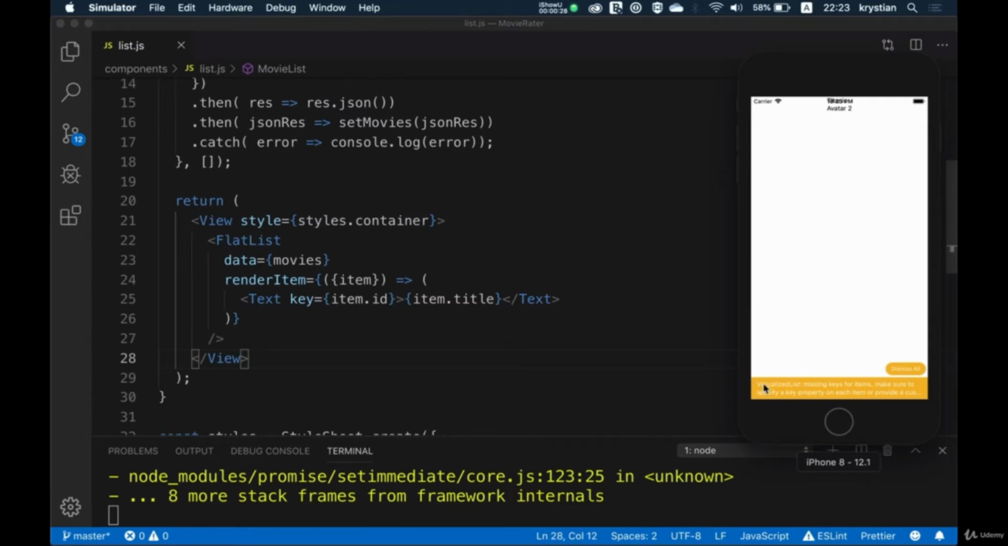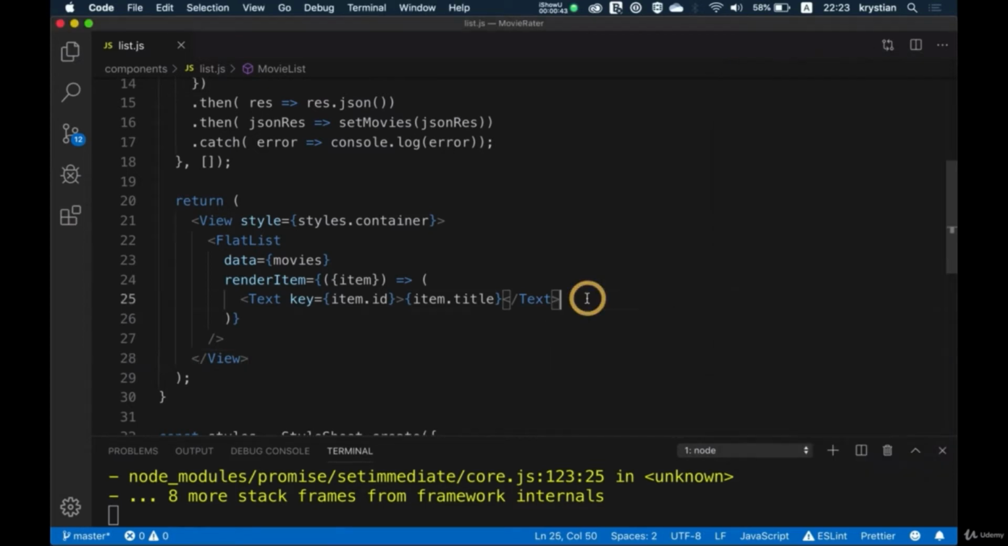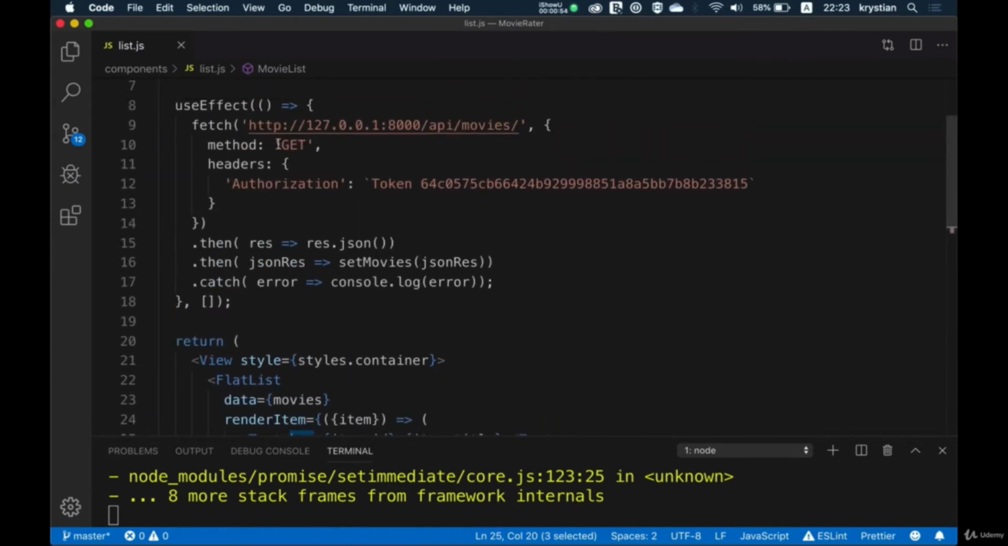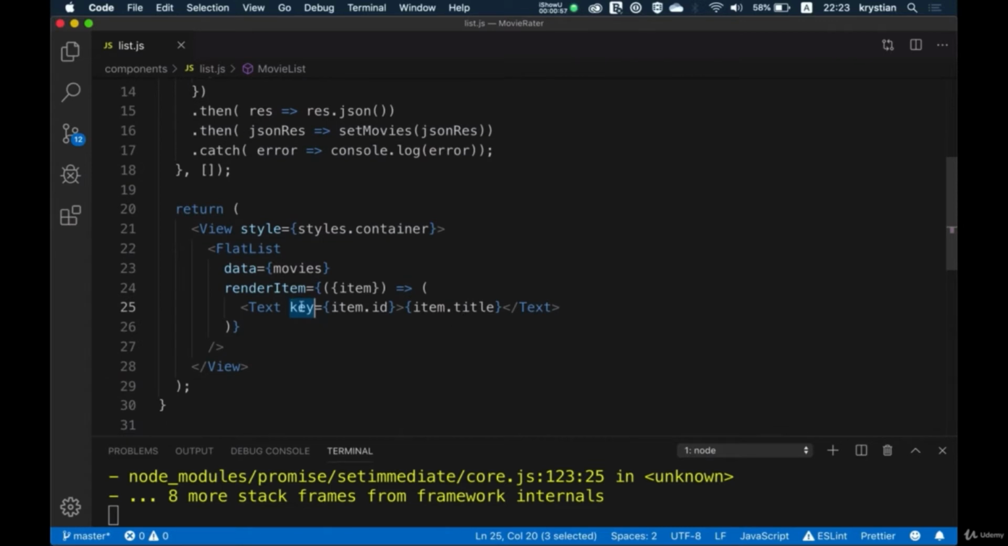So we have a message here, virtualized list. I haven't mentioned that before, but basically what is happening here is missing keys for items. So make sure to specify a key property on each item. What is happening is that whenever we do a list in React, we need to provide a key, and the key needs to be unique. Normally coming from our database, like movies, we'll have an ID, so we can say key ID, and that will be unique. But in React Native, this key is not really working like it is working on the web.